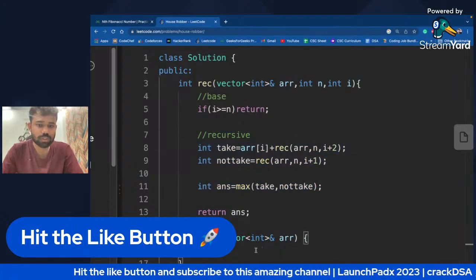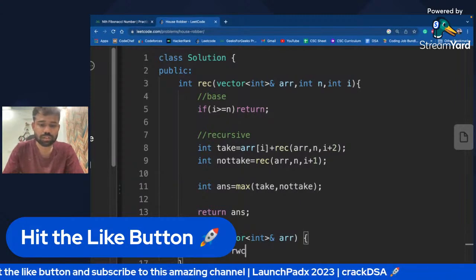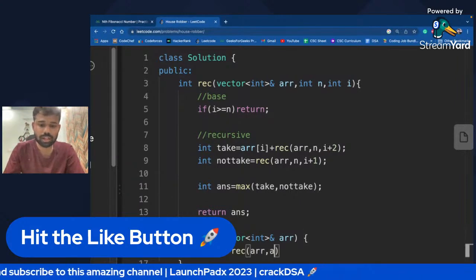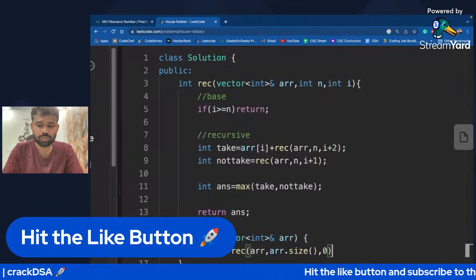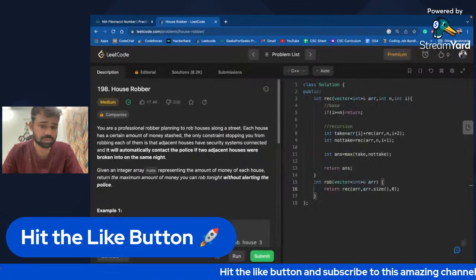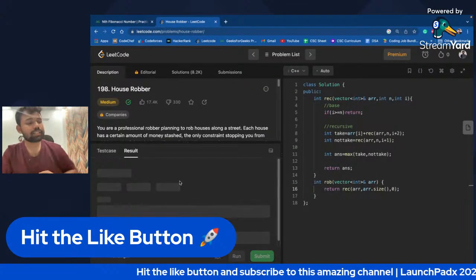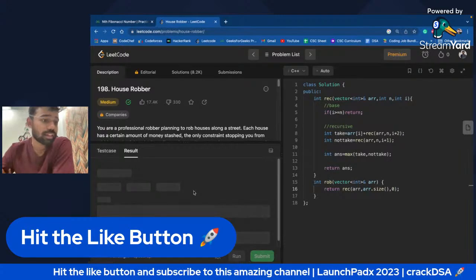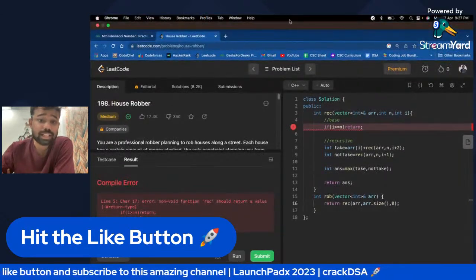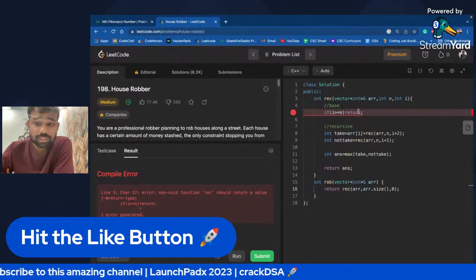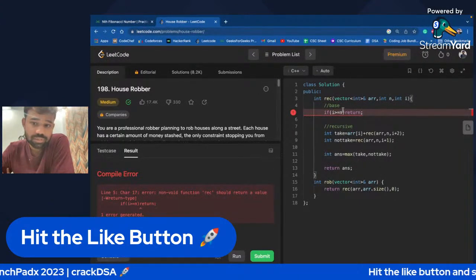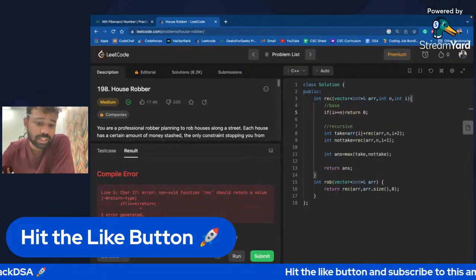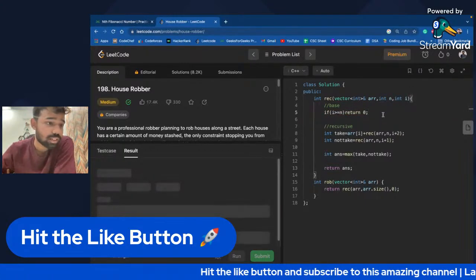I will call this particular function here with the same ARR, with the ARR length or size, and with the 0. We will start from house number 0. But guys, this particular code is recursive. So recursive means it will give TLE. Why TLE? Because this code is recursive.